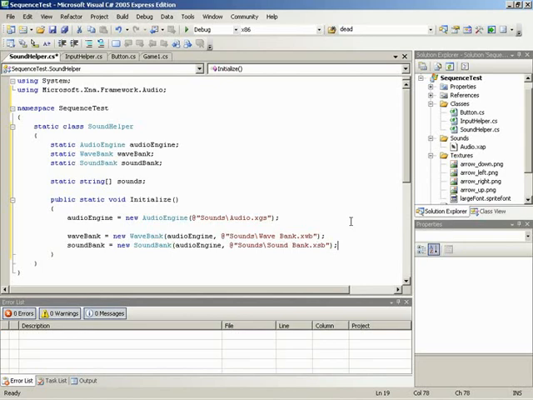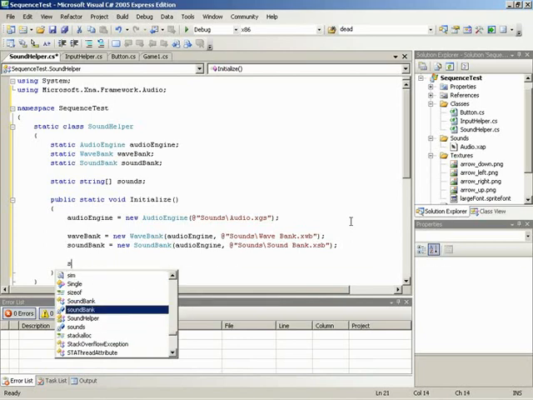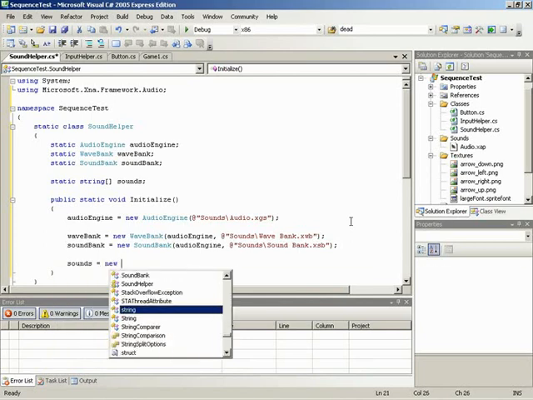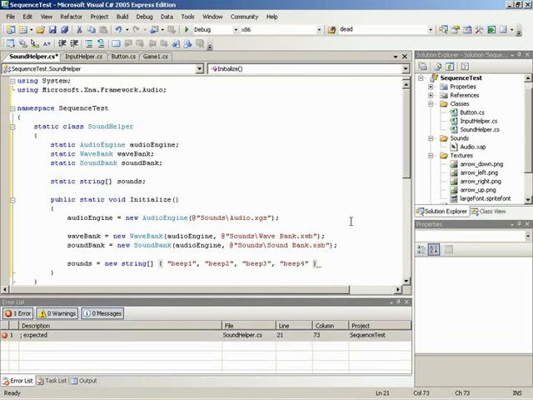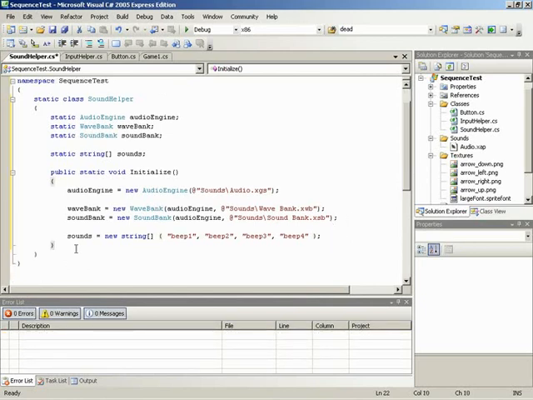Alright, so that is all of the audio related elements. Now let me also set up and initialize our sounds array. And we have sounds equal to a new string array, and I'll define all of the elements here. First element will be the string beep1, beep2, beep3, and beep4. Those, of course, relating to each of the cue names that we had back in XACT. And that should take care of initialize.